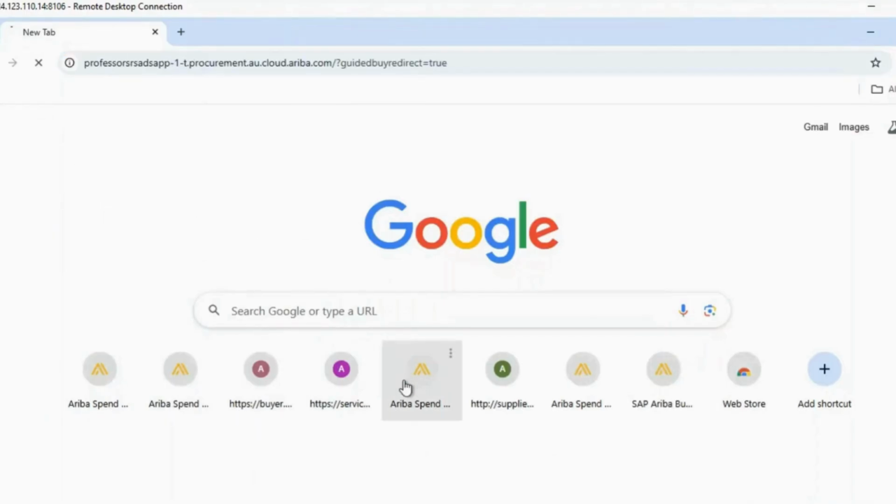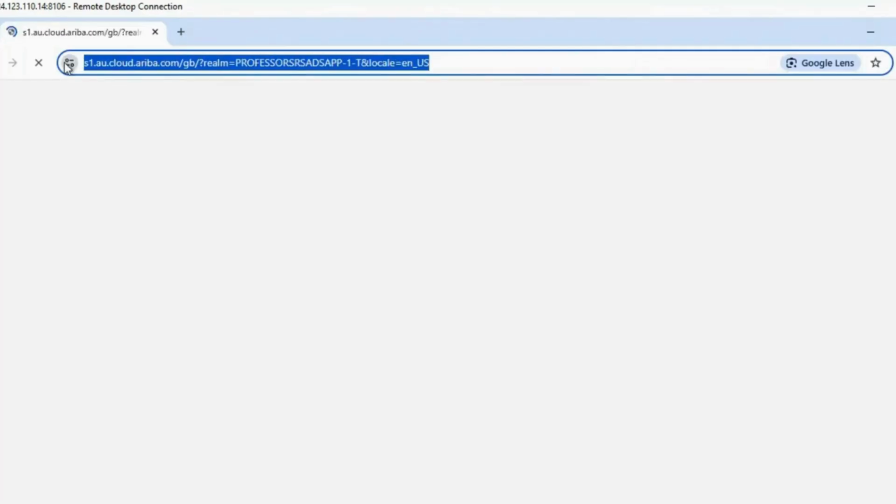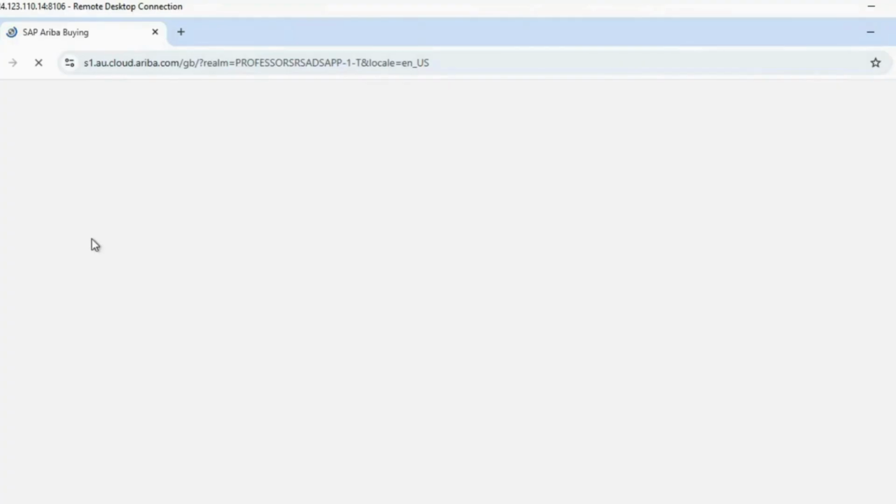Let me log in to Ariba. So this is the guided buying login. For guided buying, we have a separate URL. So this is the guided buying system. The guided buying system looks the same as e-commerce software in B2C. If you have already worked on it, you might know.